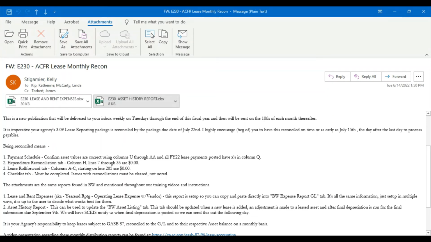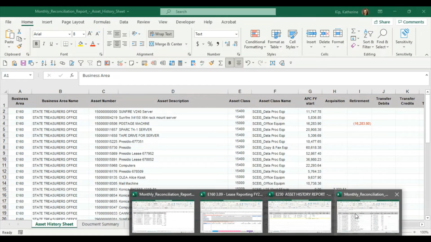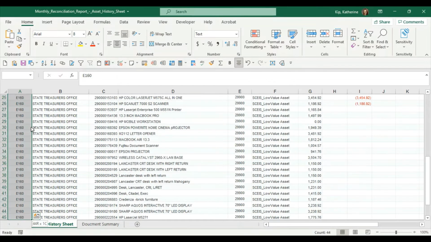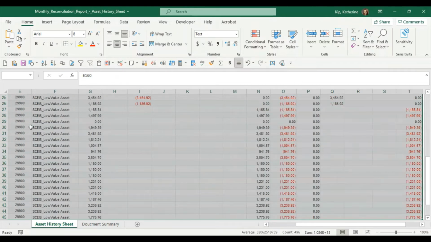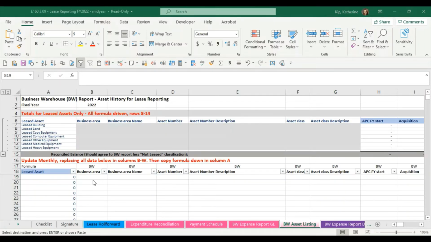Okay, so now you're going to go get the asset history report, which is a separate file on the email, and you're going to go pick it up. So there it is, and I'm going to open it up. This is what it looks like. And again, this is what you can just completely copy and paste over everything that's in there. So here it is. And then you're just going to paste it in on your BW asset listing.